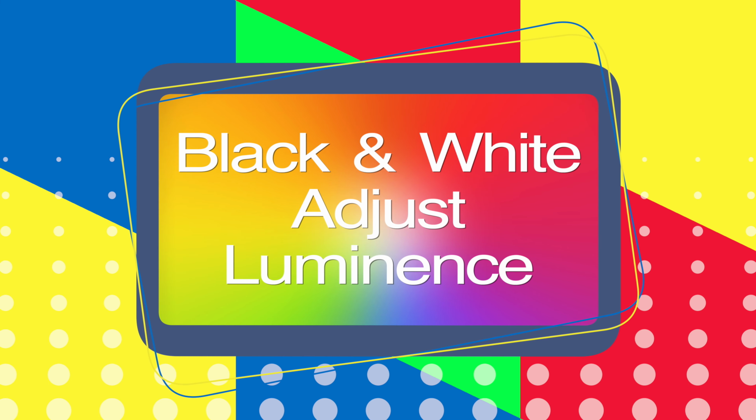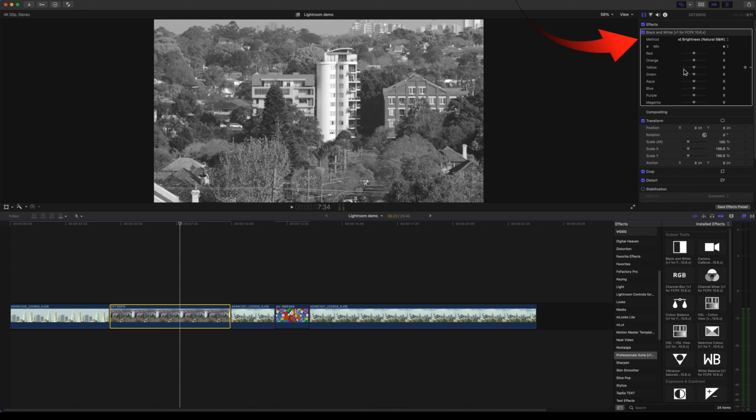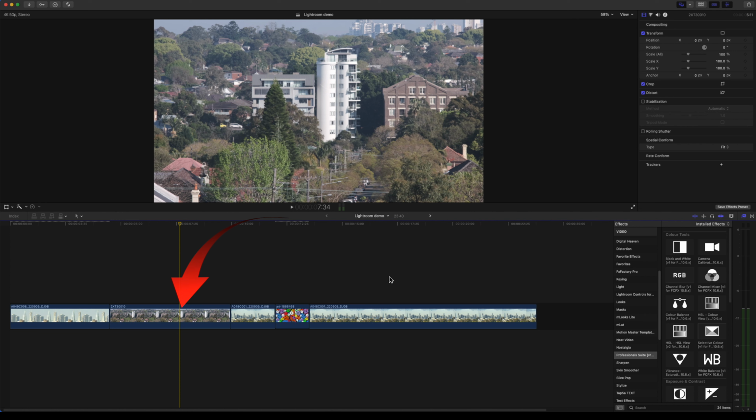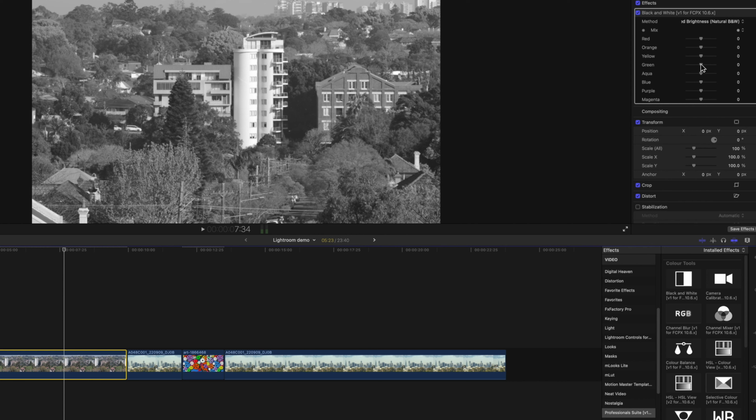Number 1, to adjust the luminance, that's the black and white. And you can do it differently on individual hues. I've added the effect to this image with different tree colours. If I adjust the greens within the image, you'll see the contrast change for just the green trees. If I move the red slider, you'll see the colour change in the red roofs.